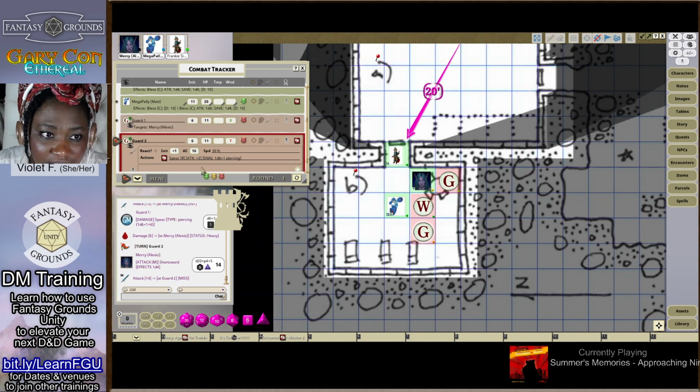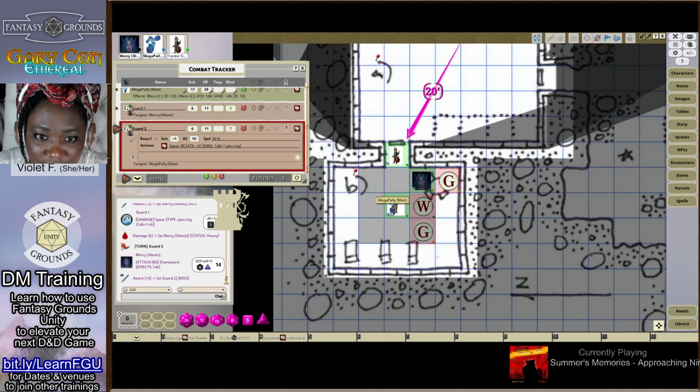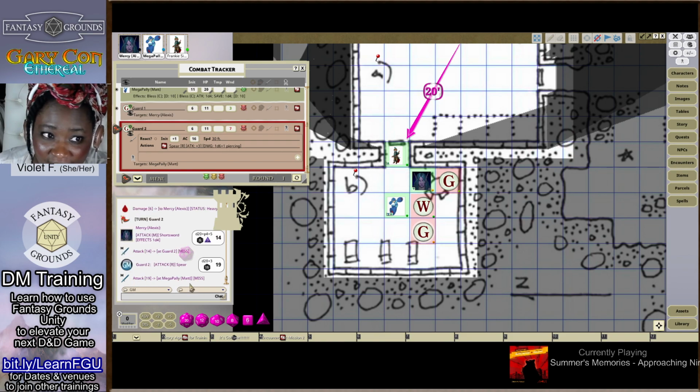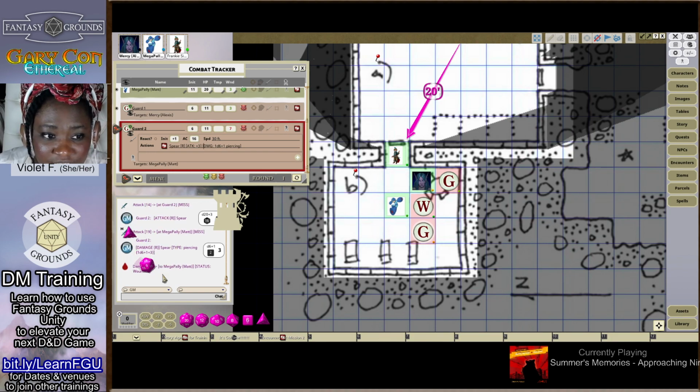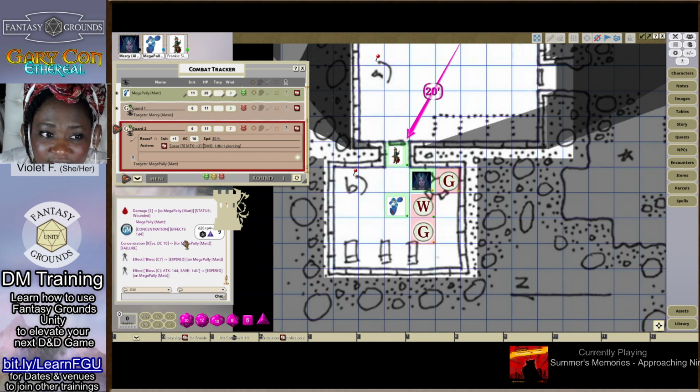It misses. But now Guard 2 is going to attack Matt. So we'll roll the attack roll. It's going to miss, but Matt, just for demonstrative purposes, I'm going to show the concentration effect, okay? So I'm going to do a little damage to you. So when we do damage to Matt, Matt's going to take a bit of damage, but notice how it automatically made the concentration saving throw for Matt.